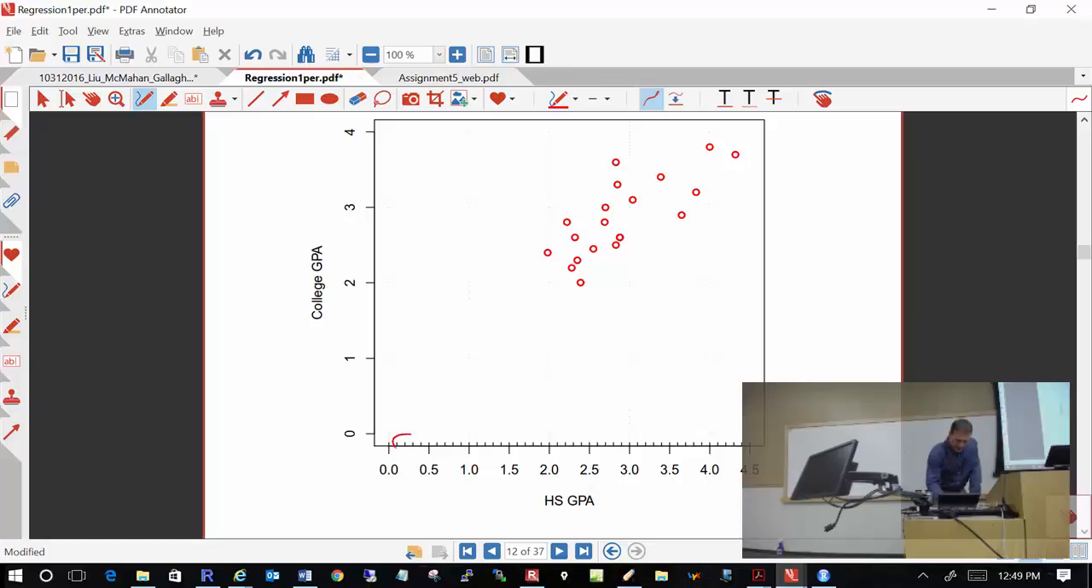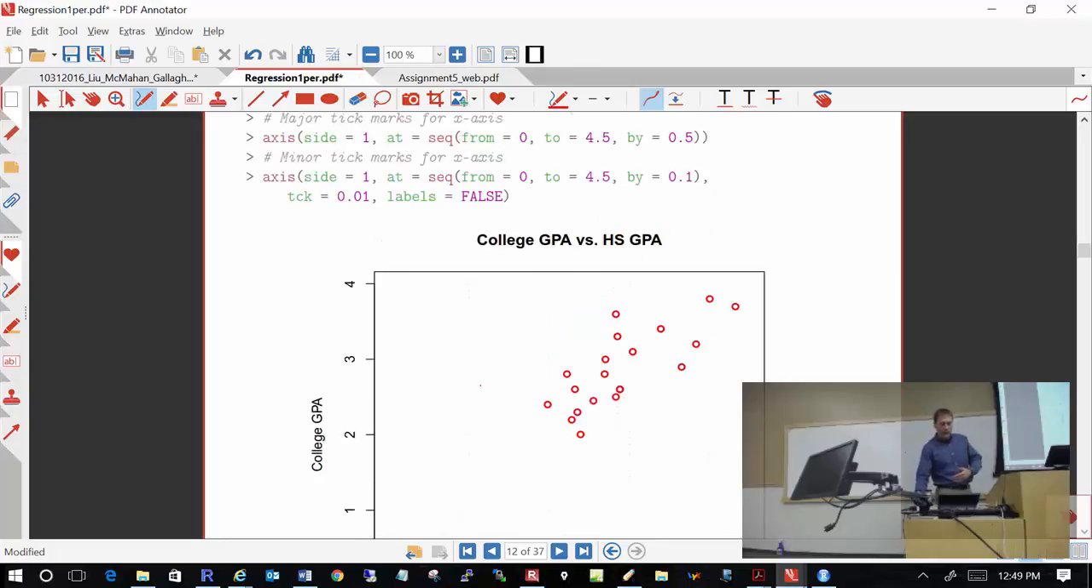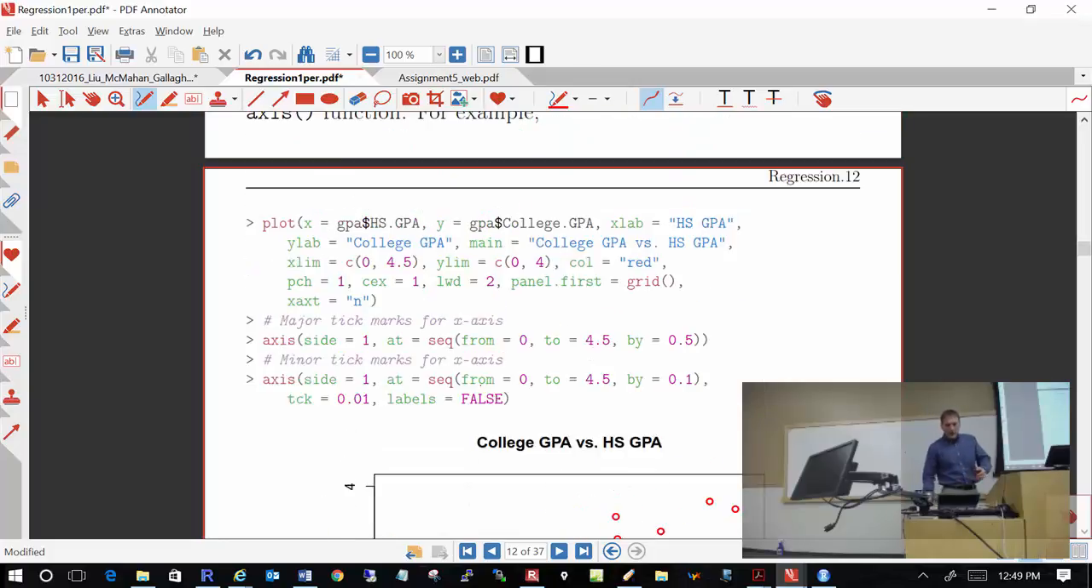These are the little things that are in between, and help you make judgments about a point that falls in between. Well, how can you get R then to make these changes from the default? Well, this is how.